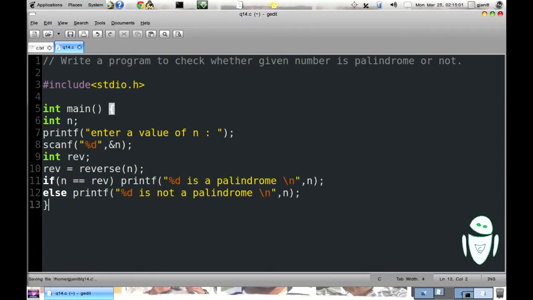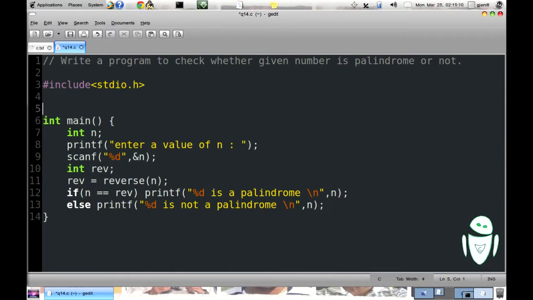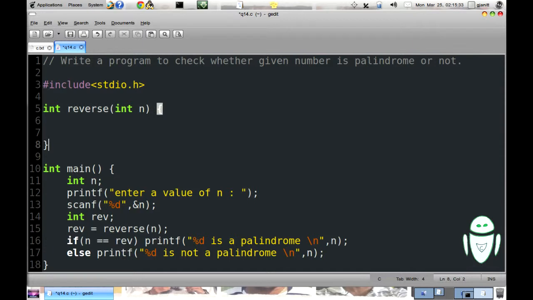Let's define the reverse function. For a given value of n, the reverse function should return the reverse of the input number. Here, the input number that comes to this function is an integer, and the output is an integer too. Int, name of the function, int n, braces. The int that we used in the beginning is the output type. Reverse is the name of the function.